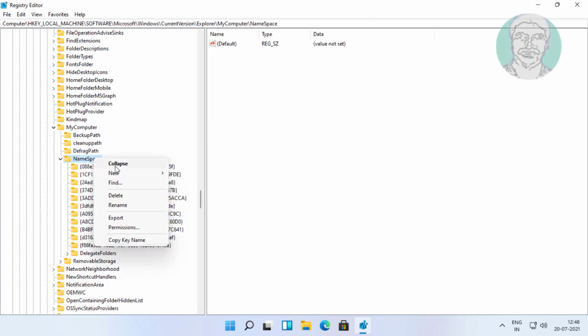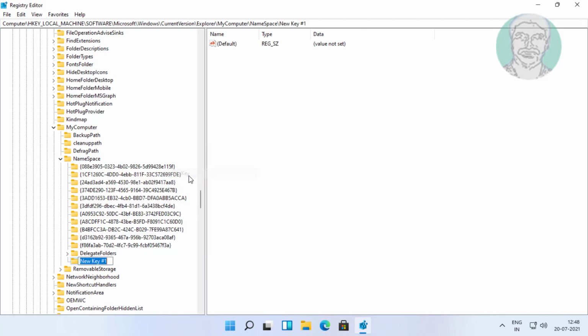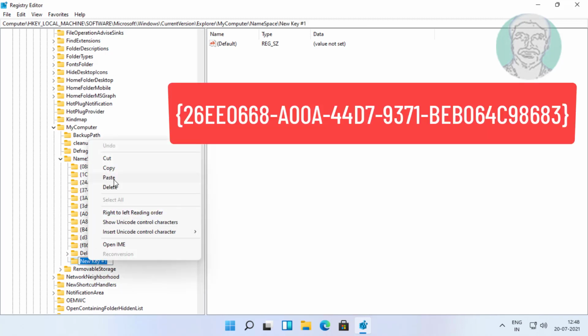Right-click, click New Key. Type the key value from the screen.